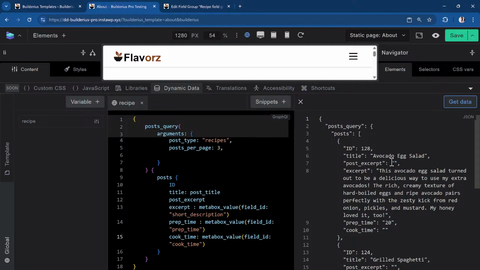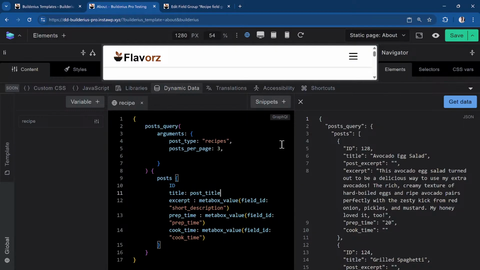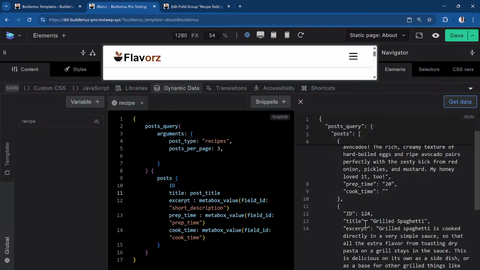The post excerpt is always blank. In fact, I should just get rid of that because I didn't add any post excerpt to any of the pages, and I didn't even add any post content. So that's why the excerpt cannot even generate from the post content, because I just used only meta box values. So that's ID, title, excerpt, prep time, cook time.